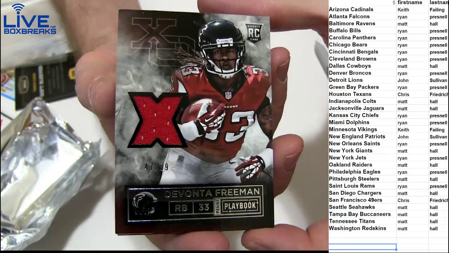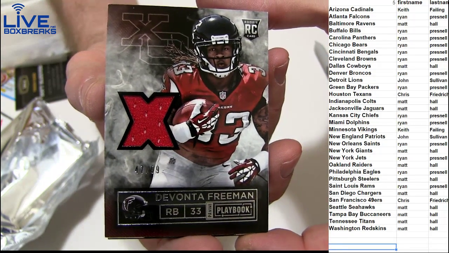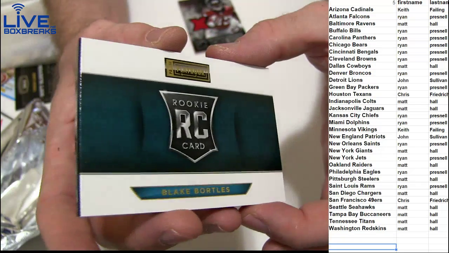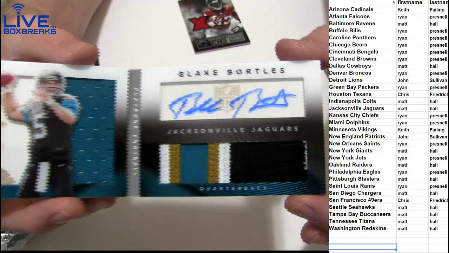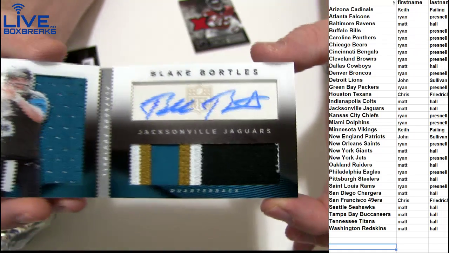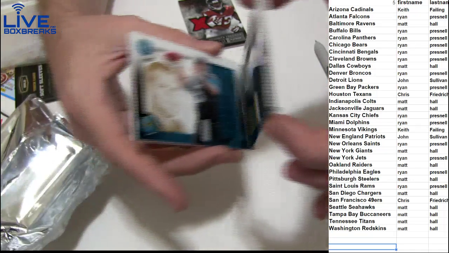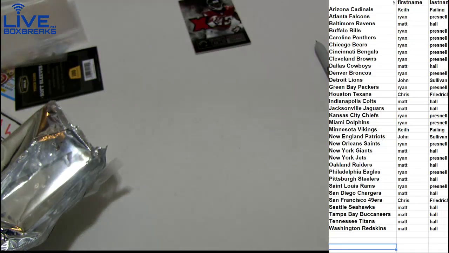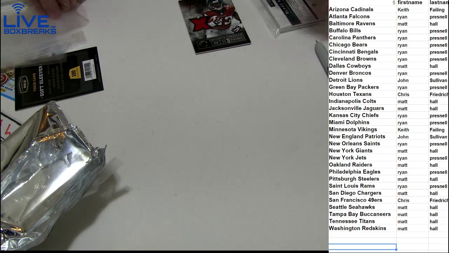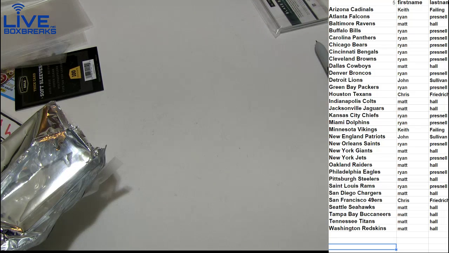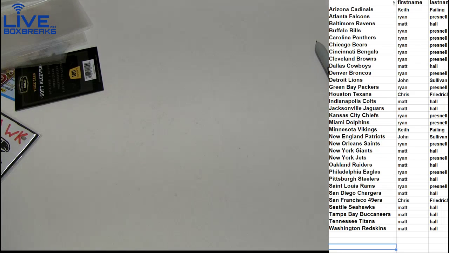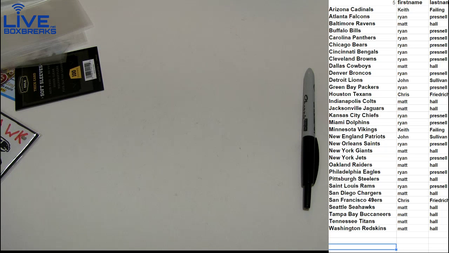All right, we got a Freeman jersey to 99, going to Ryan. In our book, we got a Bortles for Matt. Check it out. Nasty. Blake Bortles auto patch book. Sick. Nice pull right there. That's the 99. Good stuff for one boxer of 14 play. Gonna do it, guys. 1790. Nasty book. All right.